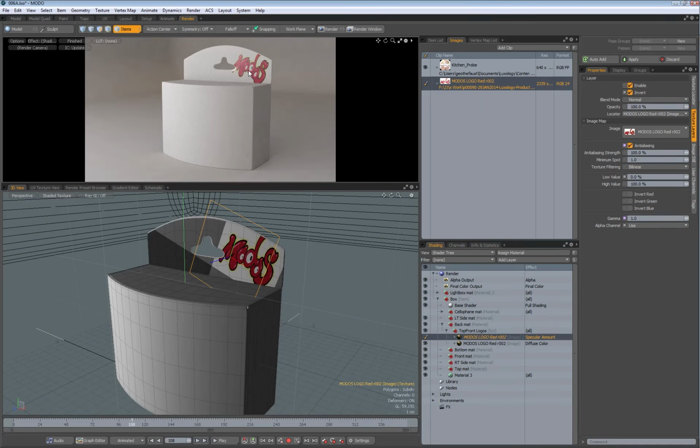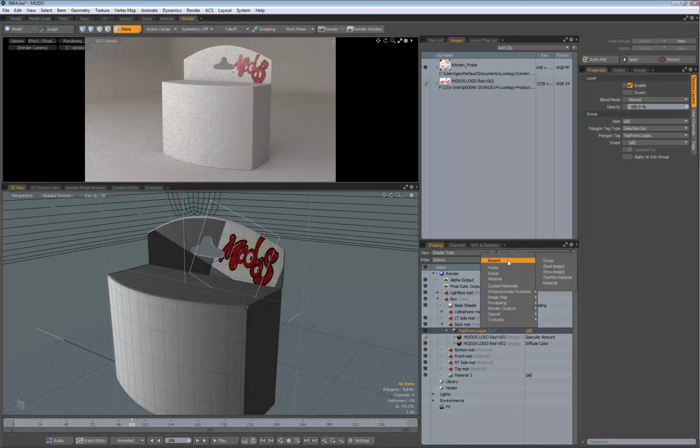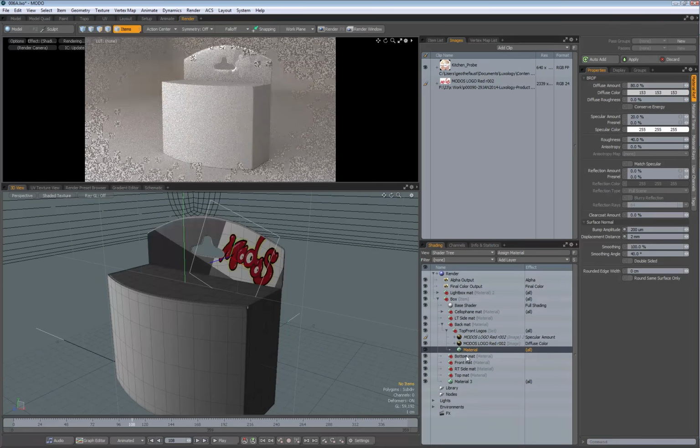Now we're going to be using a combination of spec and reflectance. One of the easy ways we can do this is by duplicating this instance and setting it to reflection. Or we can create a material inside of this group and then set the reflectance to match spec. And that's what we'll do. We'll select the top front logos layer, add a layer, and go to material. Make sure that's at the bottom of this group, otherwise it will override any settings there.